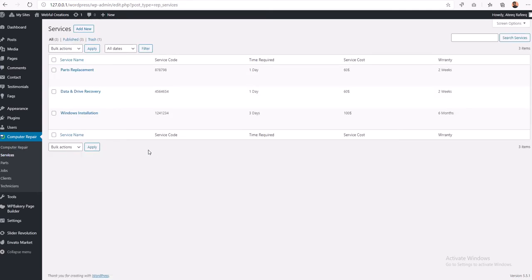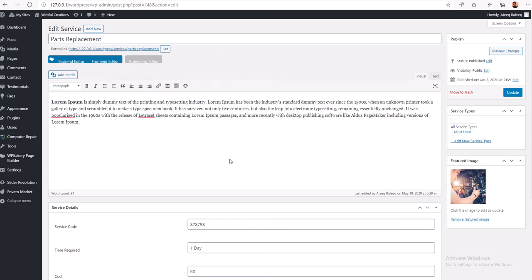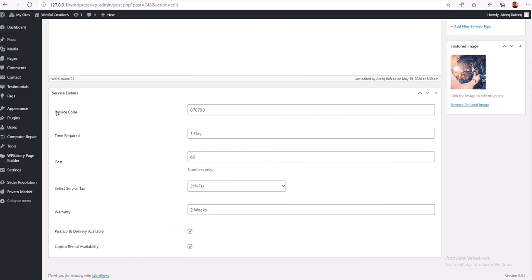Here are the services, here you can add the services and edit the description. You can also use WP Bakery as the visual composer, or you can use Elementor also. It's your choice. And here you can add the thumbnail for your service. Here you can add the types if you want. If you have so many services, then it is better to divide them into types. The service code, time required, cost, tax. Yes. On the main page we selected a 15% primary tax, but if this service has a different tax, then you can give a different tax here.